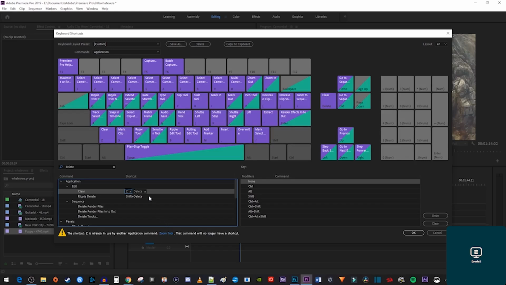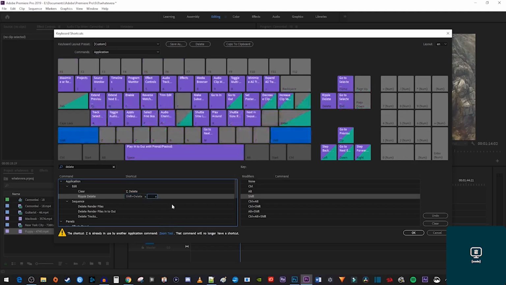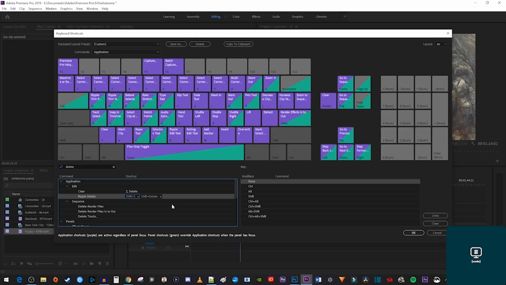Now let's click next to ripple delete to add another shortcut. Hold down the Shift key and Z key on your keyboard to set it to Shift Z.